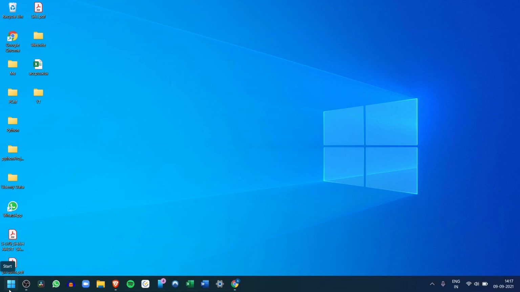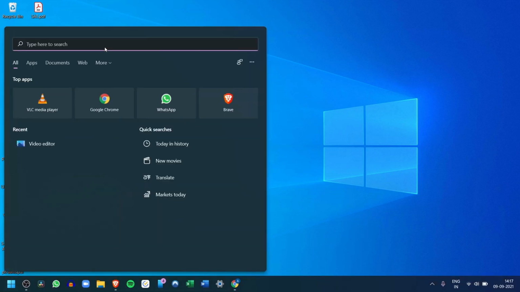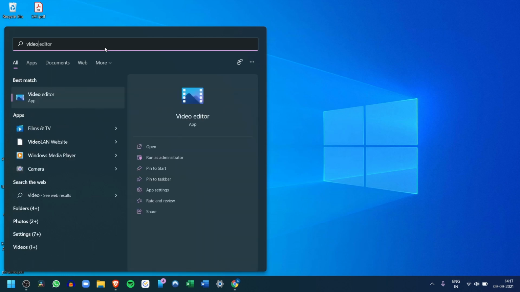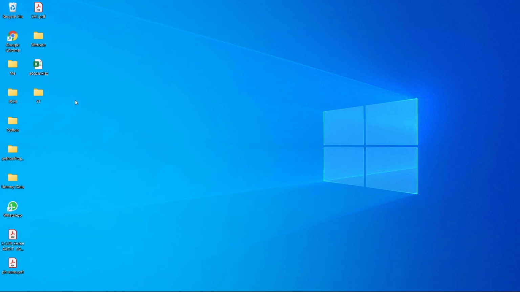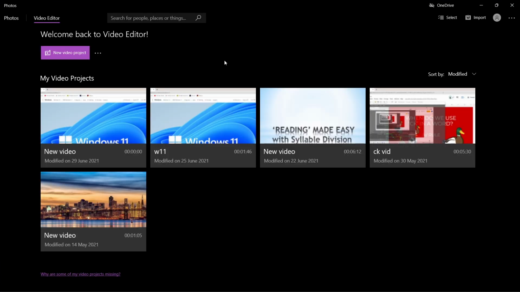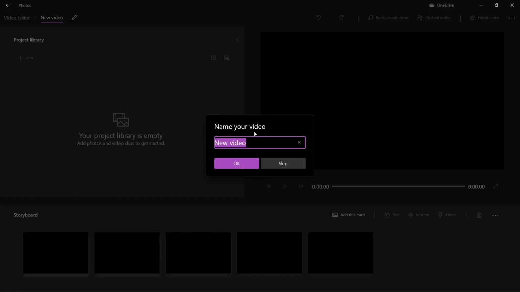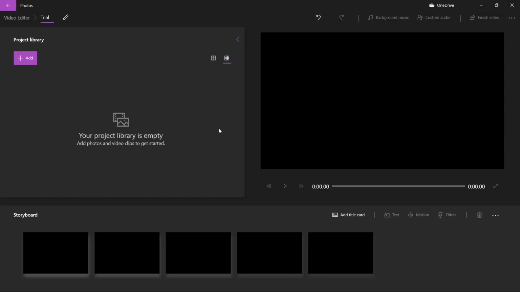So let's get started. First, just go to your desktop, then click on the start button, which is on the bottom left. After that, you've got to search for video editor. So this is the built-in video editor, and just click on it to open it. This is the first page which you'll see, and from here you can create a video project. So just click on new video project. After that, you'll have to name it, and this is the interface of the video editor.